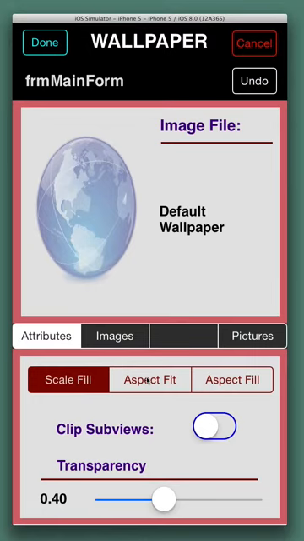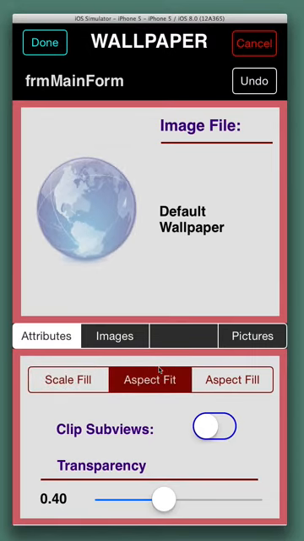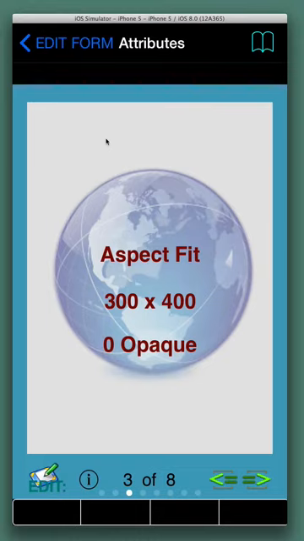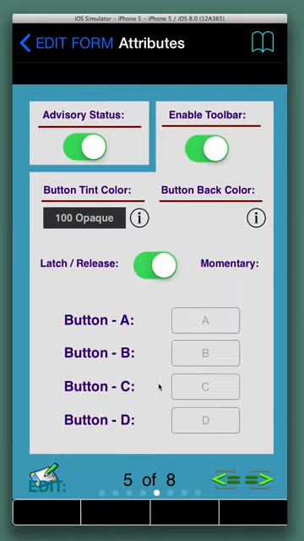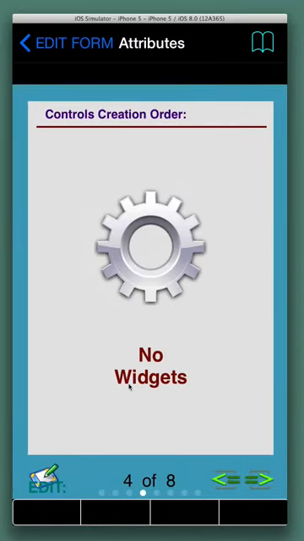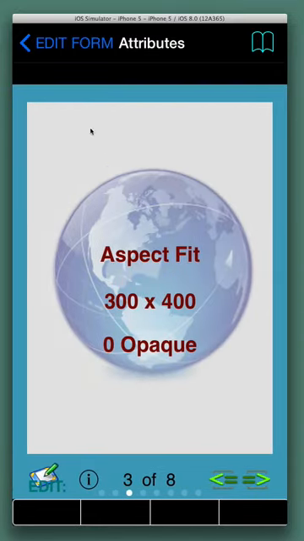We'll say aspect fit. That way at least the world looks round. Okay, and that's it. So there's the wallpaper. So now we have the wallpaper, and it tells you what the aspect ratio is and the size of the wallpaper and so forth. All right, so we don't need any widgets right now. I mean, they'll show you there. These are just different parts of App Creator. So we've created the wallpaper.